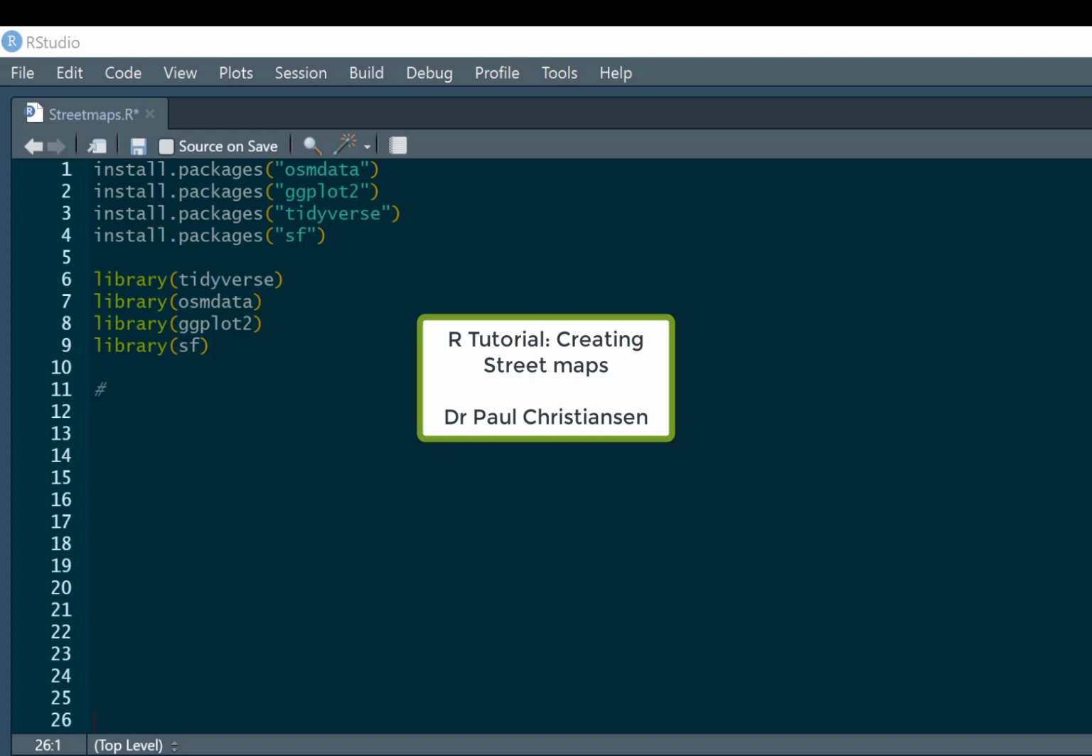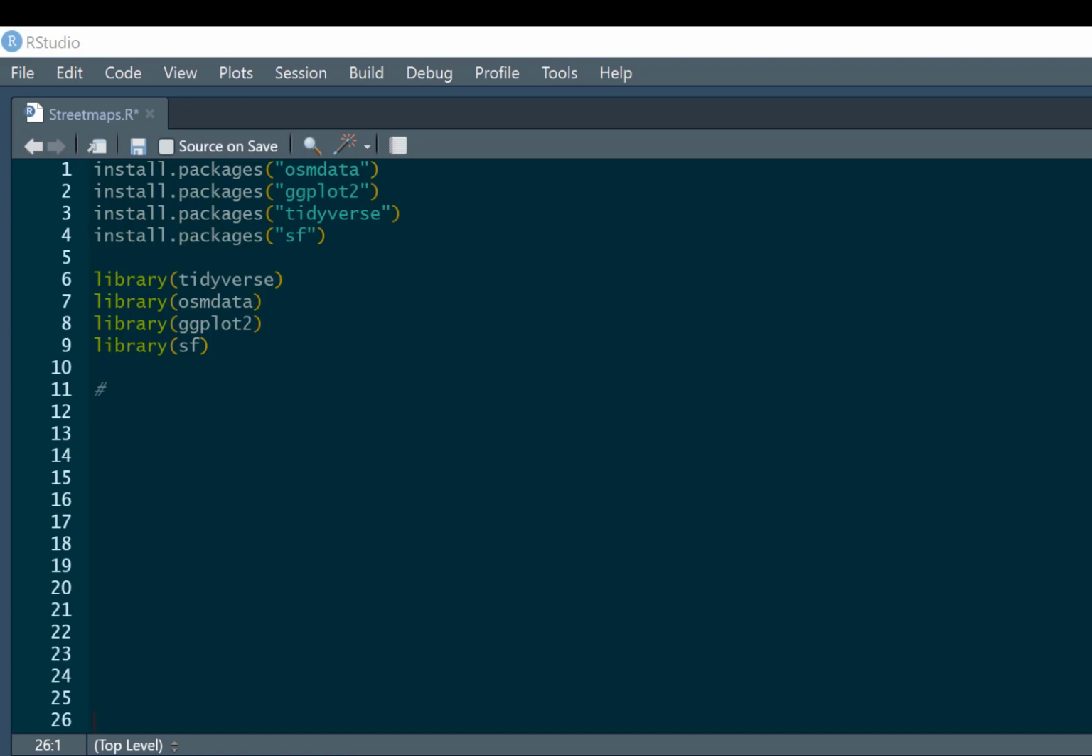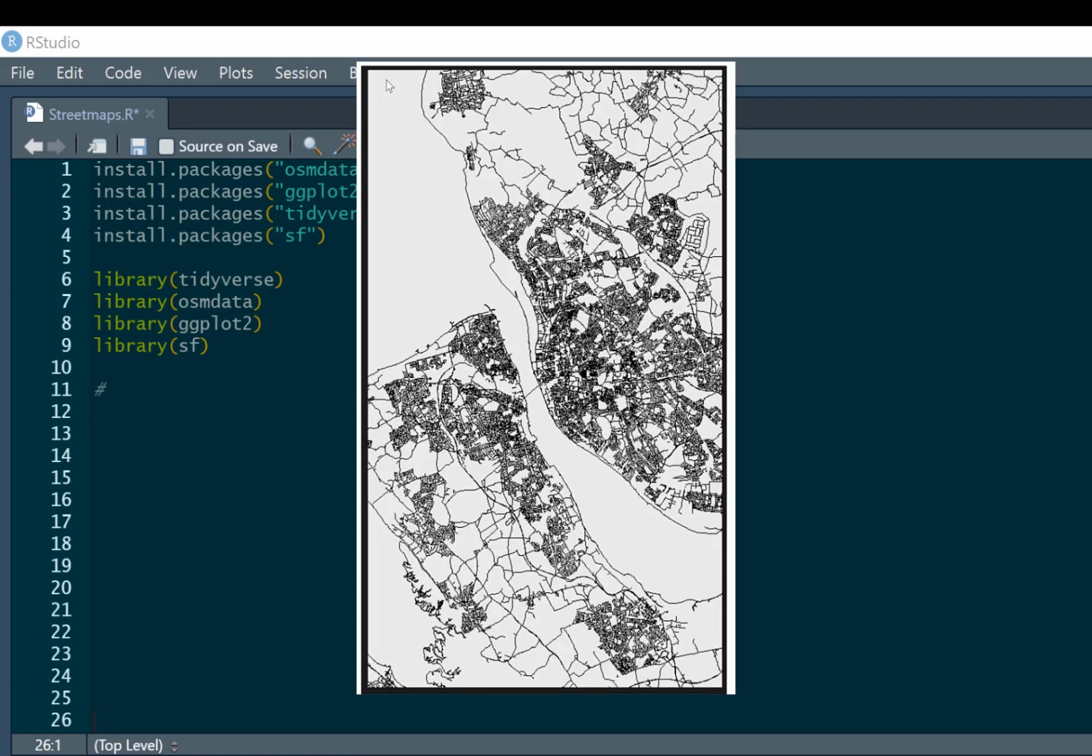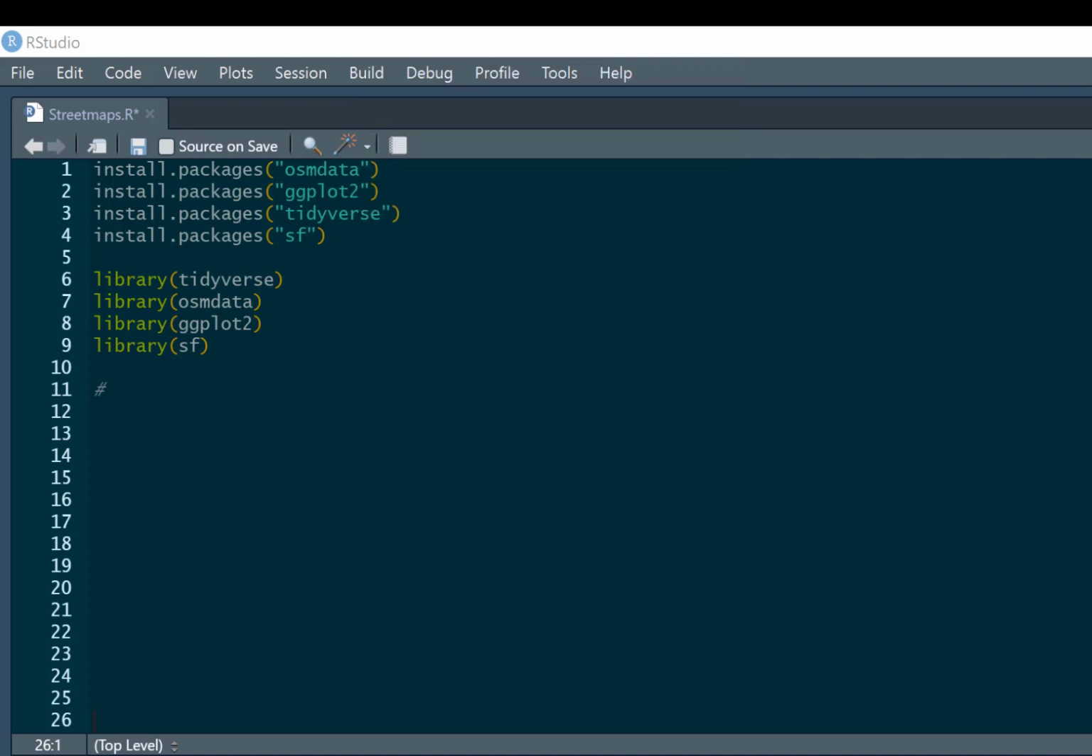This video is going to show you how you can use R to create street maps using Ordnance Survey map data. It's actually a relatively straightforward procedure, and by the end of this you're going to be able to make maps that look something a bit like this. And then in subsequent videos I'll show you how to make your maps a bit neater by adding different colours and by adding labels and so on to them.